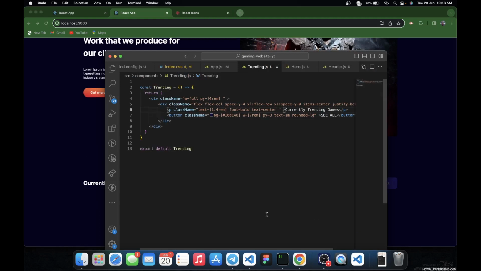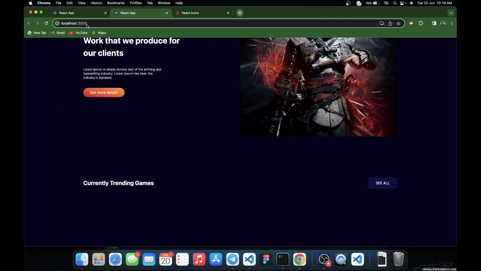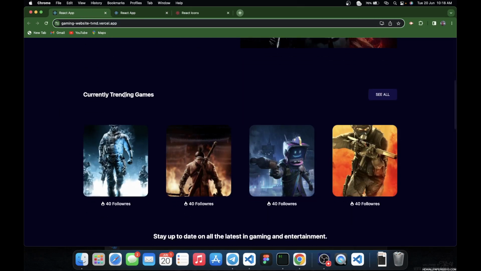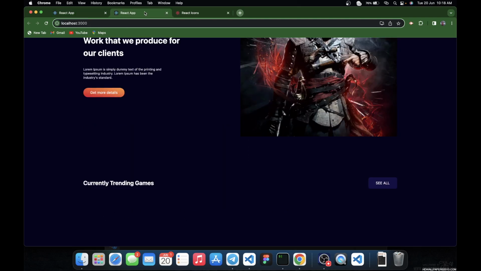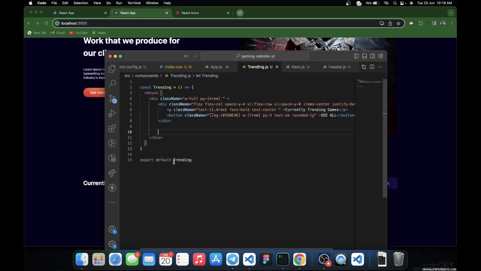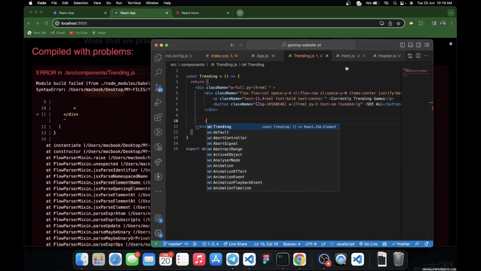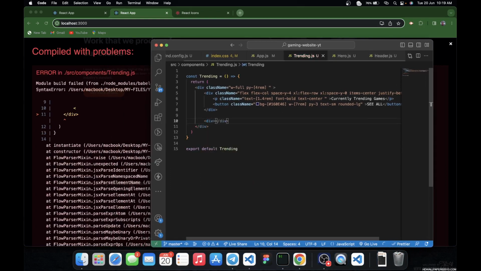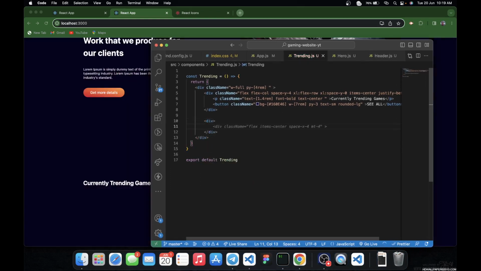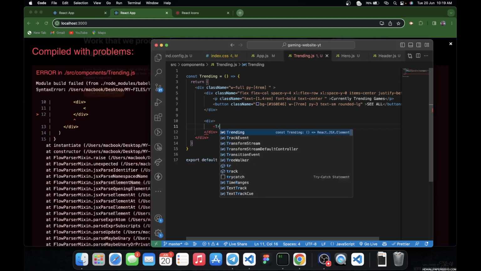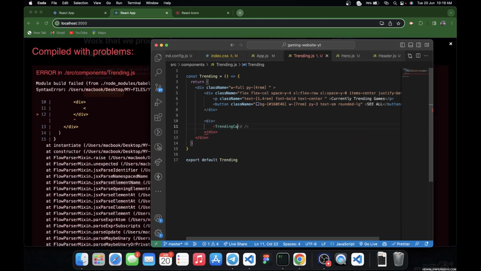Okay, so the next thing we are going to build is these cards here, right? We have these cards where we have this 40 followers here. So that's the next thing we want to do. Let's quickly do that as well. We're going to have them in a div, and then we're going to create a component called trending card, right? So I need to add this component.